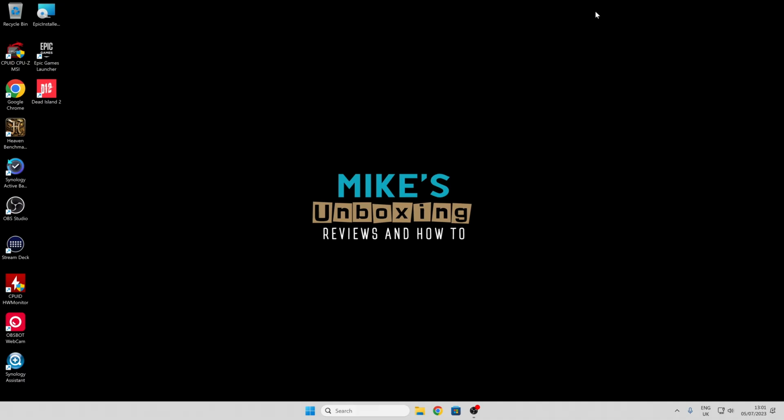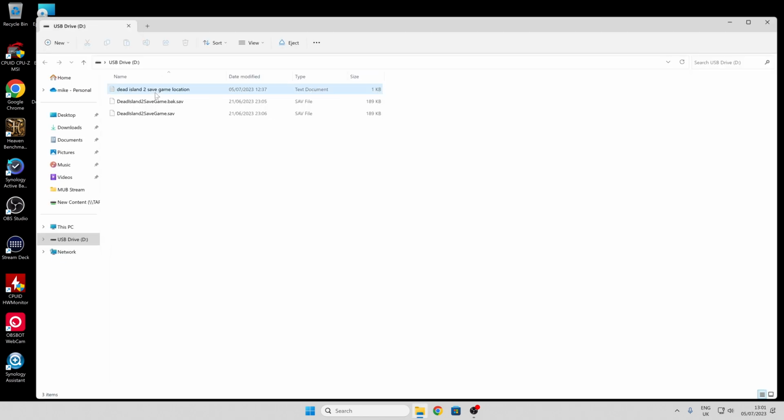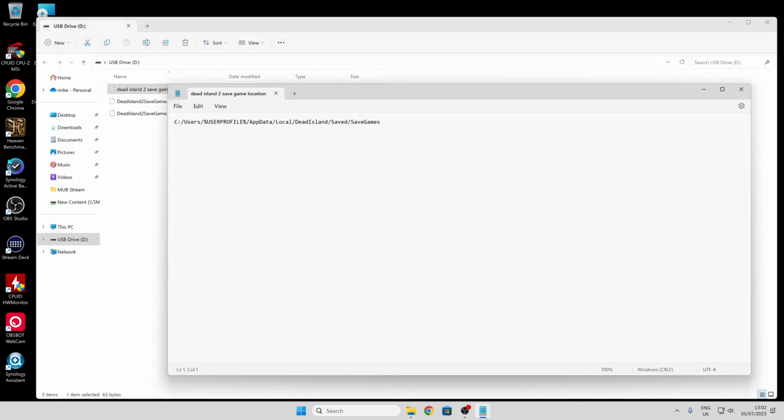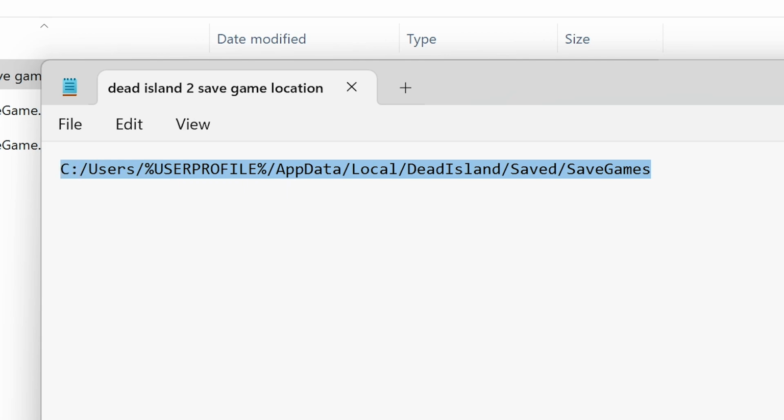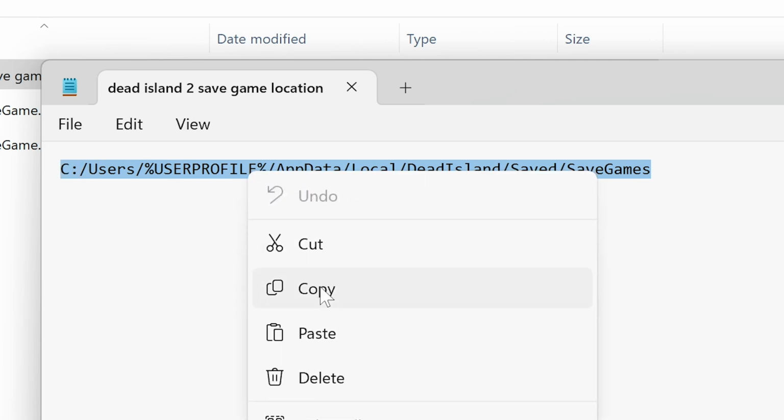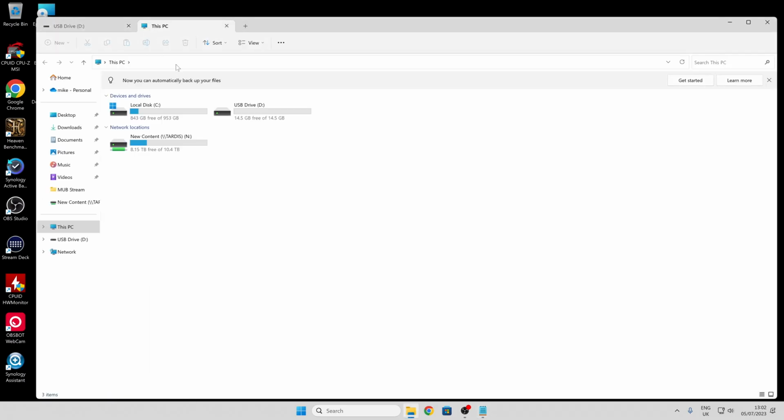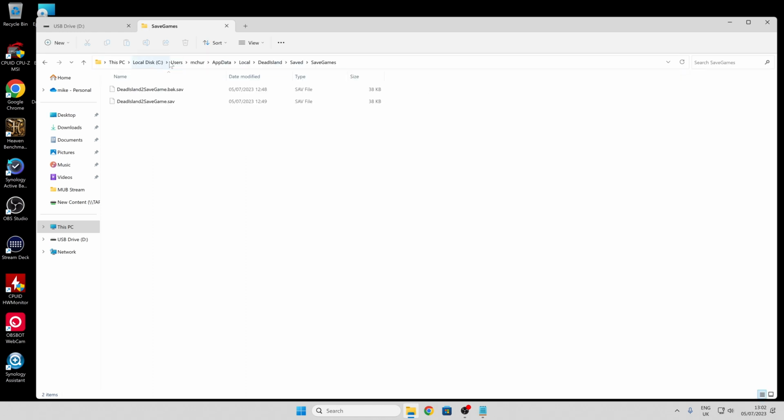Okay, so this is the other PC, just done a fresh install of Dead Island 2. So let's go ahead now and stick in the USB drive, which we've got the files on. And again, this is going to make life a lot easier. So you can just open up the file there, save that as a notepad file, copy, open up a tab, and Control V, hit enter. And there, that's going to take you to your new save files.